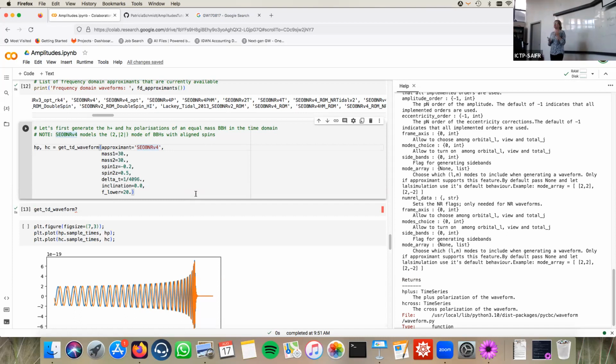So that's the only thing, in terms of what you can do with it. That's right. In this case, if you try to evaluate it with precessing spin, it will throw an error because this is a non-precessing model. So those are the constraints on the physics that's included in the model here, more than in terms of whether you can evaluate it.